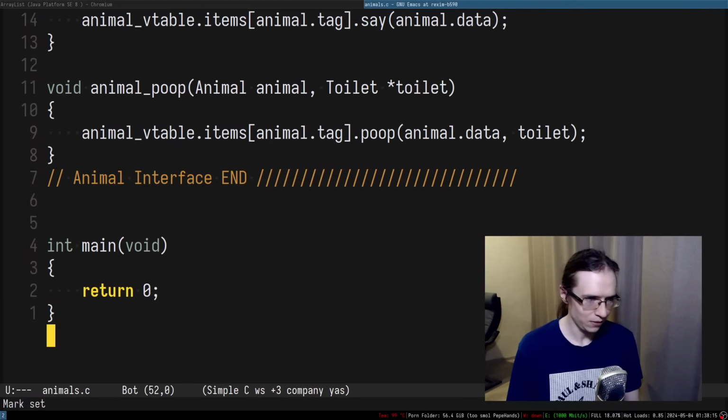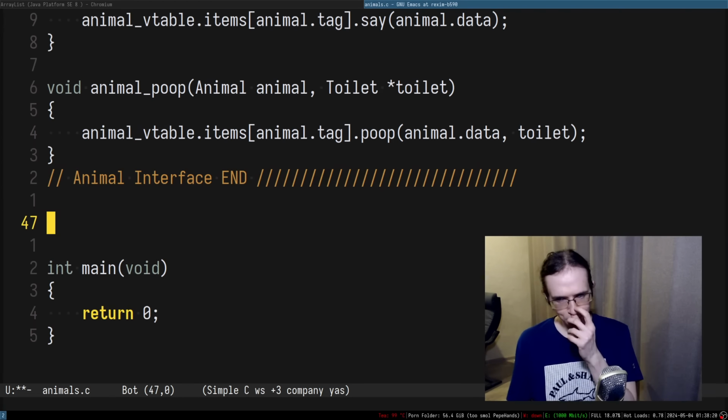If it compiles, it works, exactly. You know it, my friend, you know it.